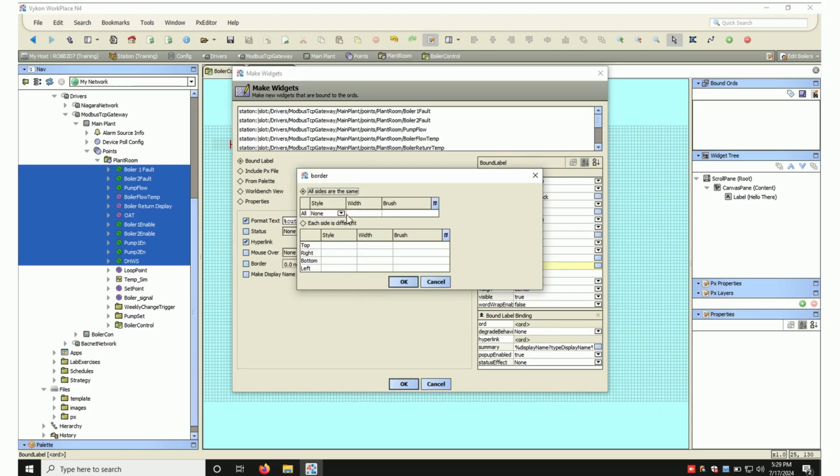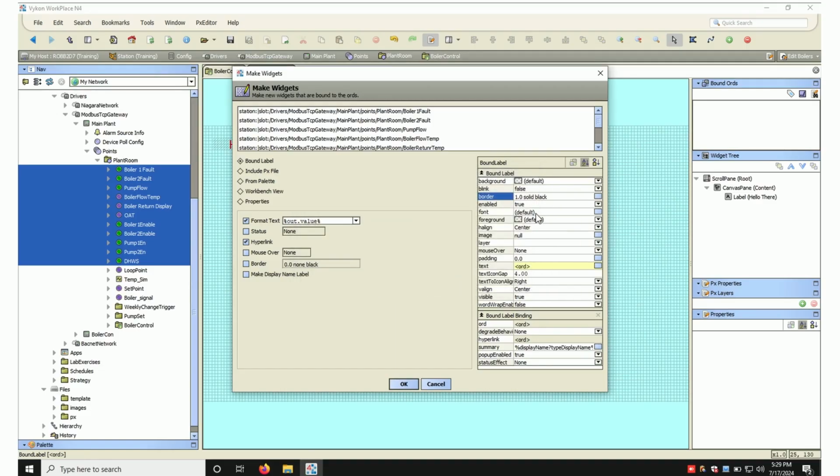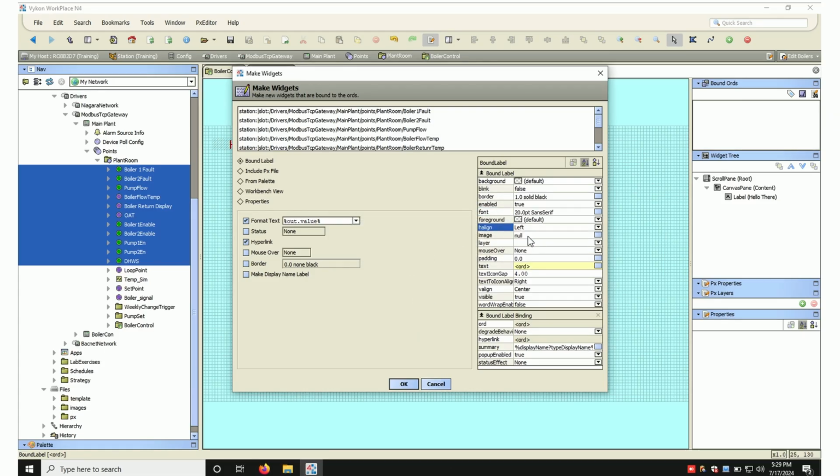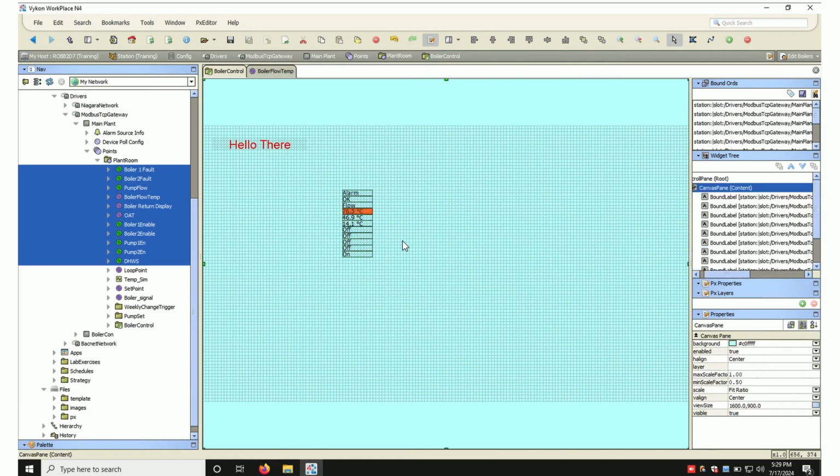I'm going to give them a border. I can change the colour if I wanted to. I'm going to change the font to be 20. The H align, I'm going to make it to the left, and I'm going to use the status colouring and no hyperlink. I'm going to go OK. So they're all there now.